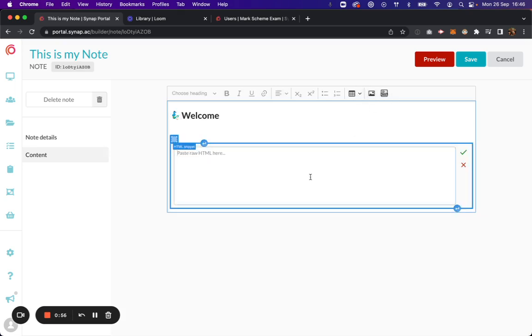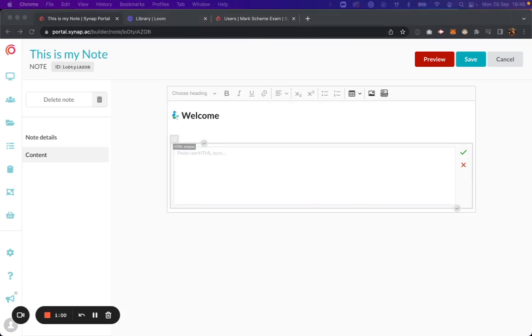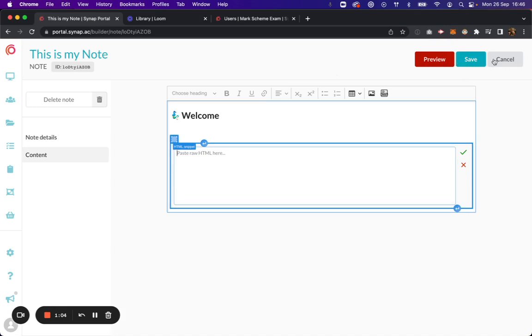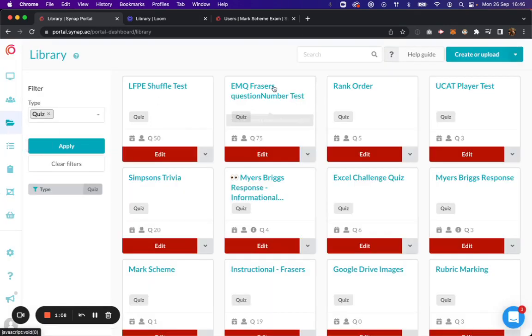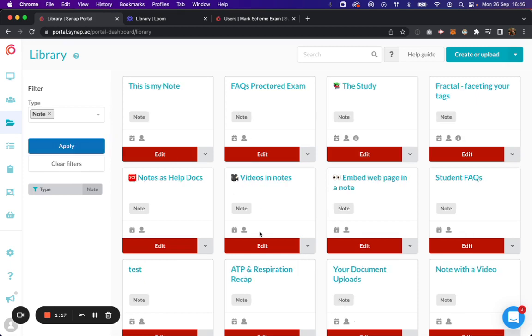You can also use HTML snippets to embed videos from YouTube. Again, really helpful if you want to do a walkthrough guide of your platform. I already have a note made that I want to use, so I'm just going to come out of the editor here. And what I can do is use the filters on my library, find the note that I want to use, just so I can double check everything's great and I'm happy with it.